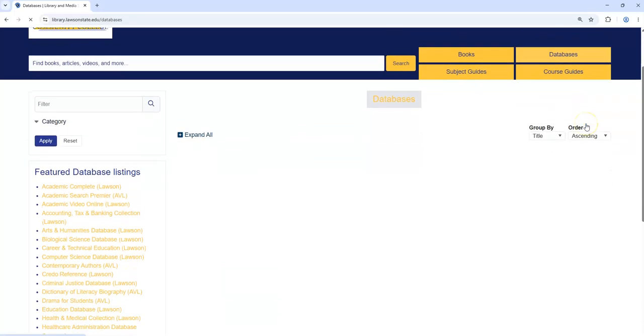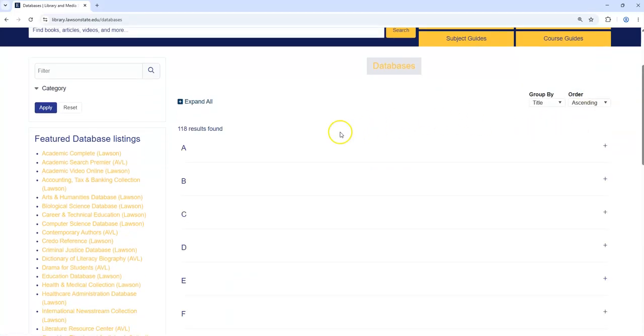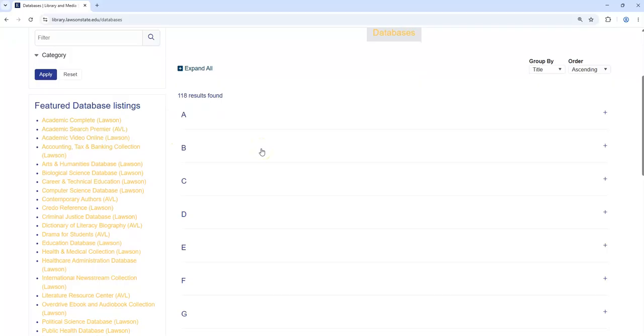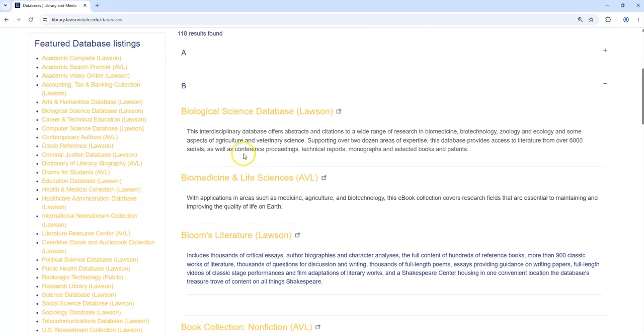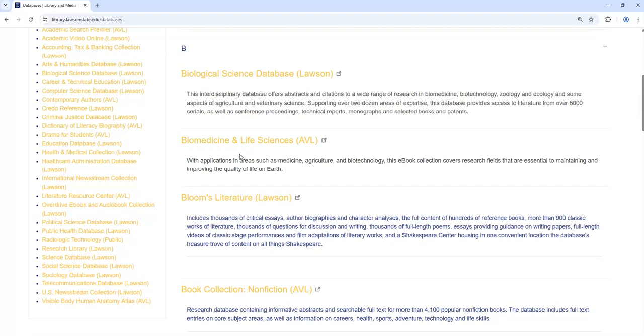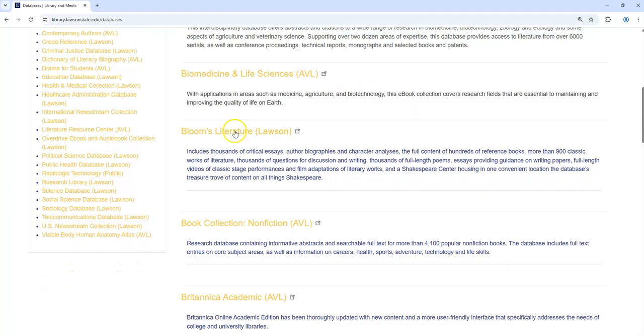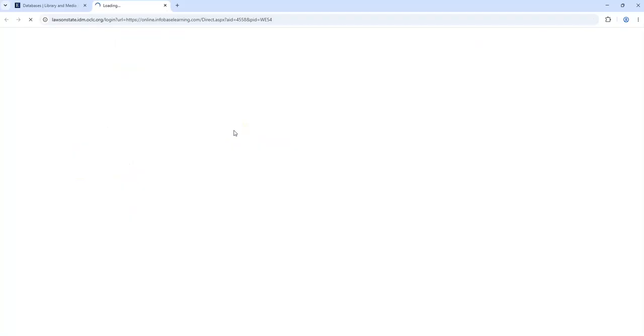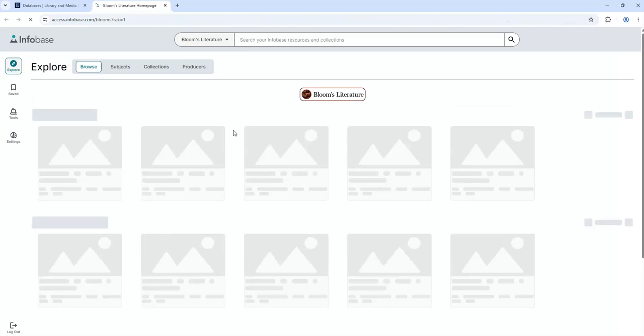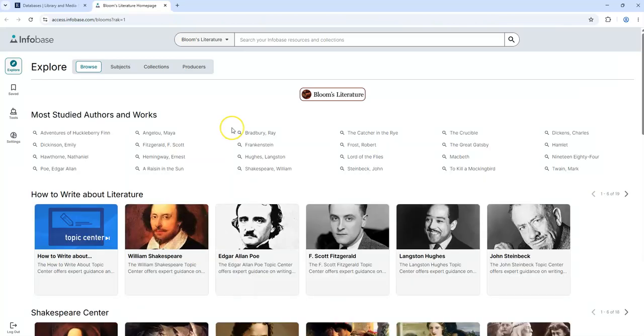Once you click on Databases, you should be brought to this page where you will see all of our databases listed. We have 118 databases. All of them are listed alphabetically for you. So simply click on the B, and then the drop-down menu will come up with all of our databases that start with B. Click on Bloom's Literature from this listing. And you should then be brought to Bloom's Literature homepage.